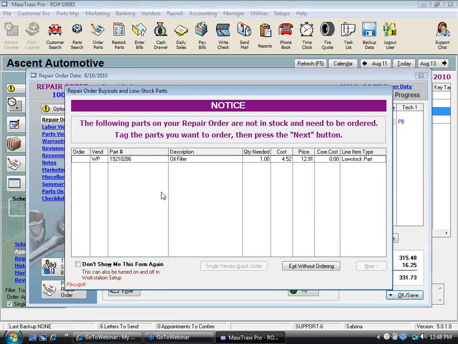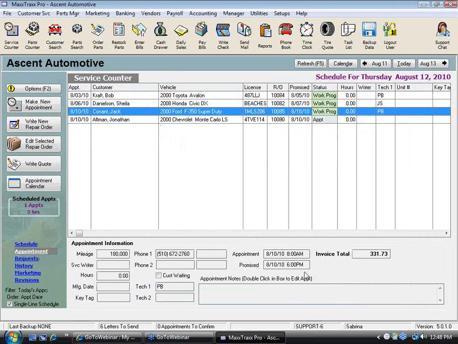Now let me show you real quick. See, again, I added that oil filter. It's prompted me to order it. But at this moment, I'm just going to exit without ordering. So now, okay, restock parts.